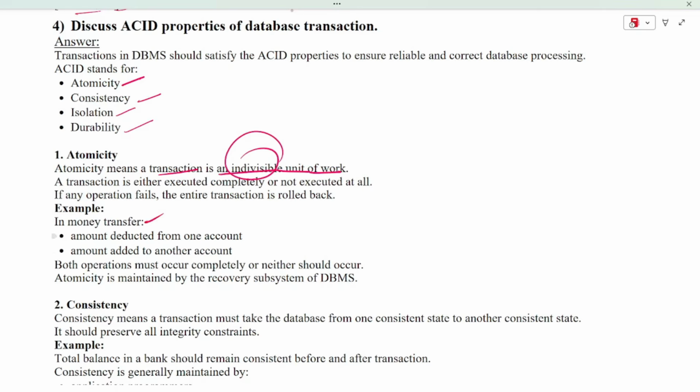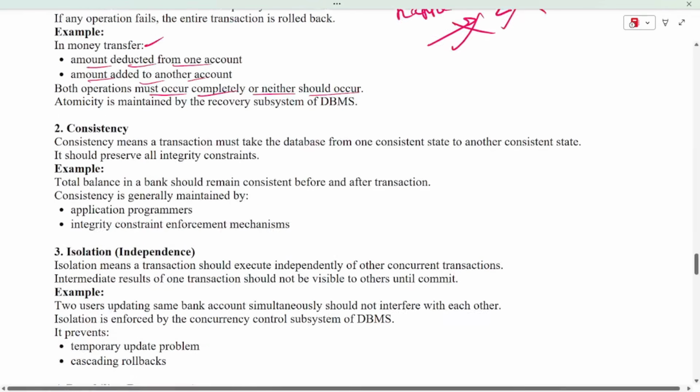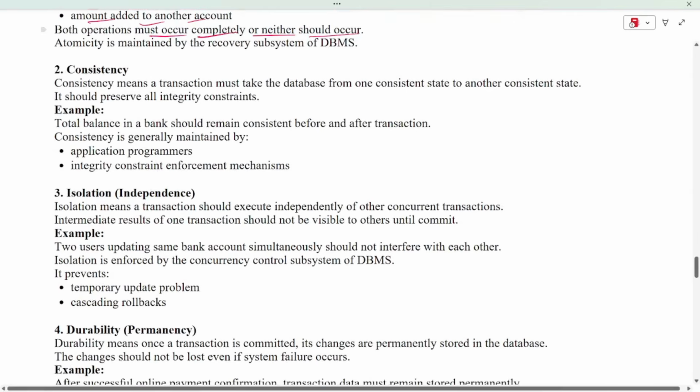For example, if a money transfer happens, the amount is deducted from one account and the amount is added to another account; both operations must occur completely or neither should occur. See, it will happen fully. It will be deducted and it will be received by someone, or it should not be deducted and not be credited to someone. That is how this atomicity works. Okay, it's maintained by the recovery system of the DBMS.